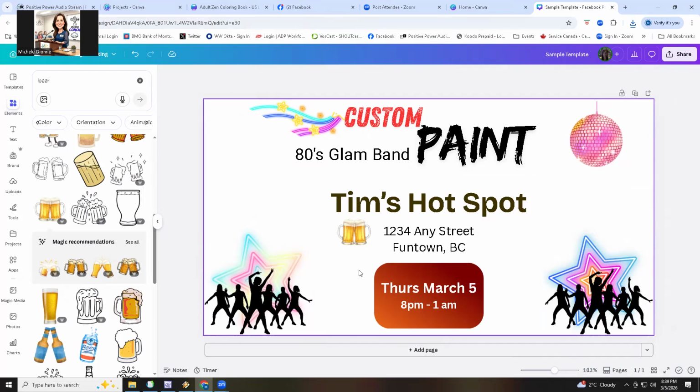That's a great poster. If anybody knows a band called Custom Paint and they're playing at Tim's Hotspot, I've got their flyer all ready for them.